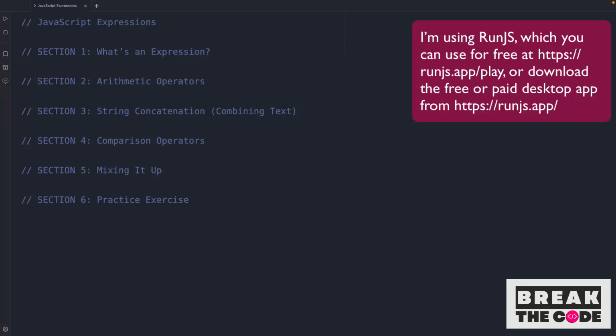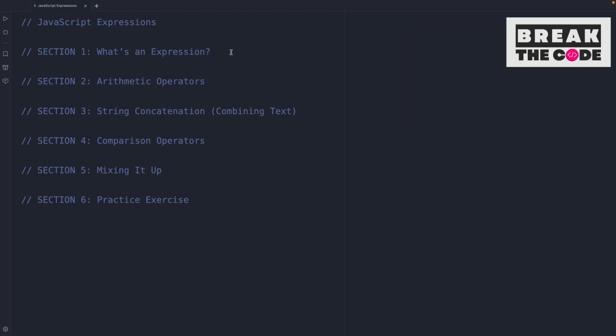Hey guys, in the last episode we learned about JavaScript data types. Today we're putting them to work with something fun, expressions. Basically how we make the code do something, like math, combining text, or checking if something is true. Let's jump into it. So what's an expression?